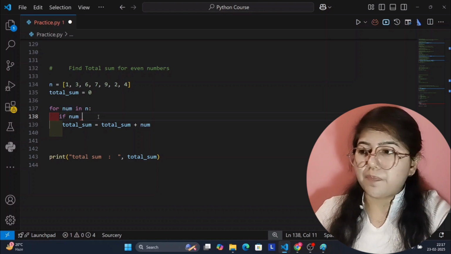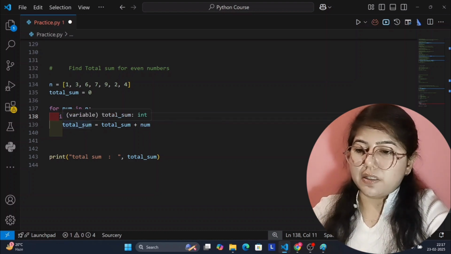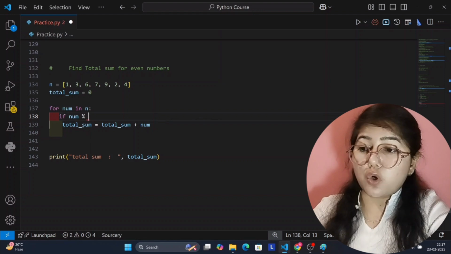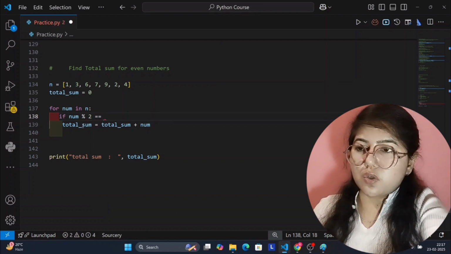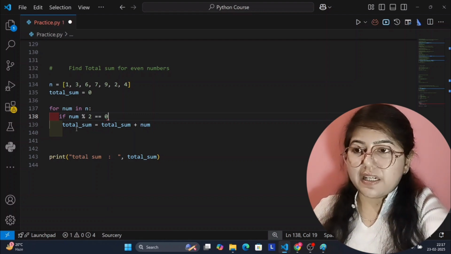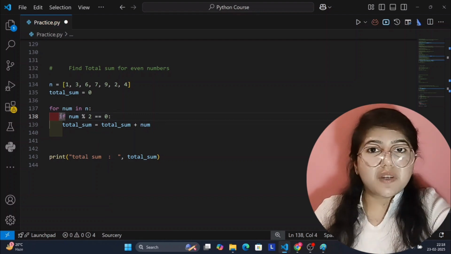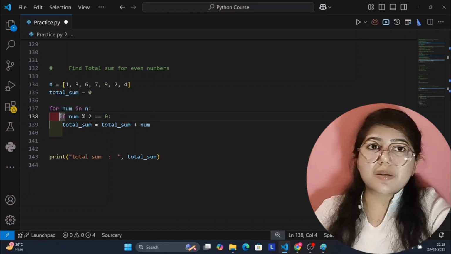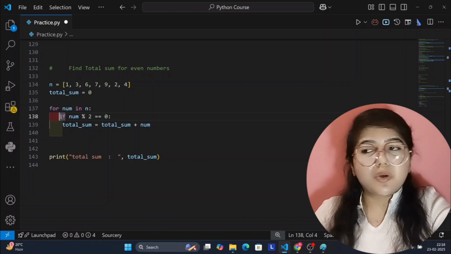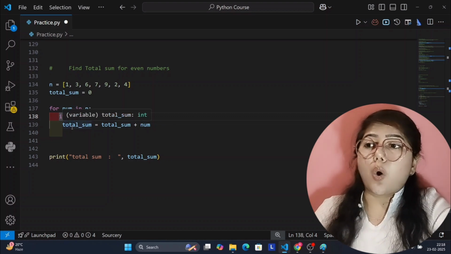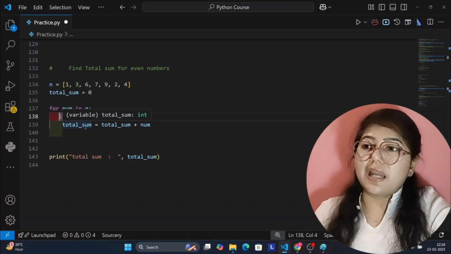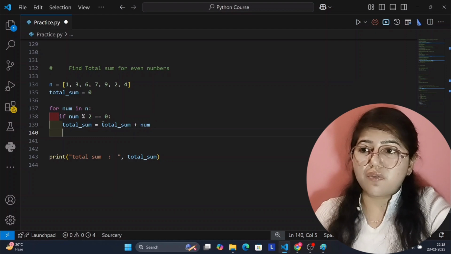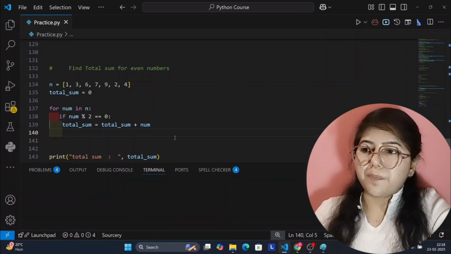So if the num value is completely divisible by 2, meaning modulo, meaning remainder, if its remainder comes equal to 0, that means it is an even number. So if that specific number is completely divisible by 2, meaning its remainder comes 0, then it is an even number. So you add all those numbers whose remainder is 0 after dividing by 2, and give the total as output. Okay, so we have written this. Now I will run this code.